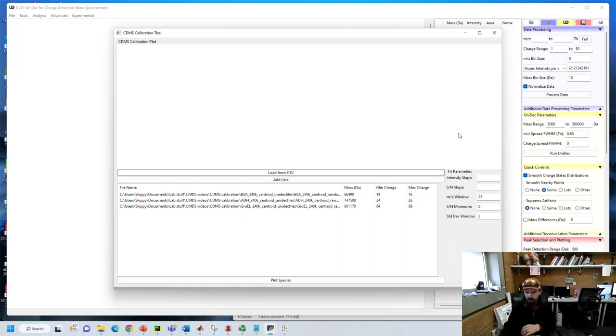Okay, so we will keep the M over Z window at 25. I'm going to set the signal to noise minimum to 3, and then I'm going to set the standard deviation window to 0.5. You can experiment with these. These are what we have found work best in our hands here in our lab, but particularly these last two do have a fairly substantial effect on the final output. So again, this is what we found works pretty well for us.